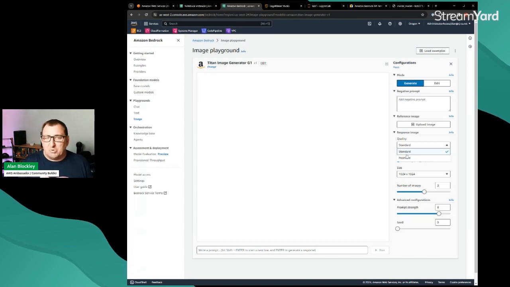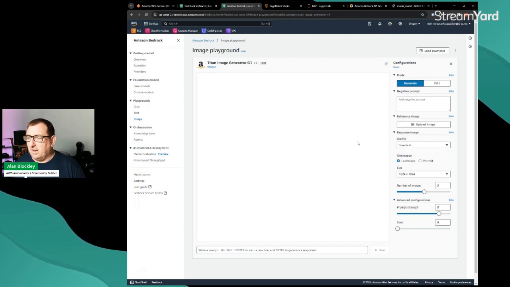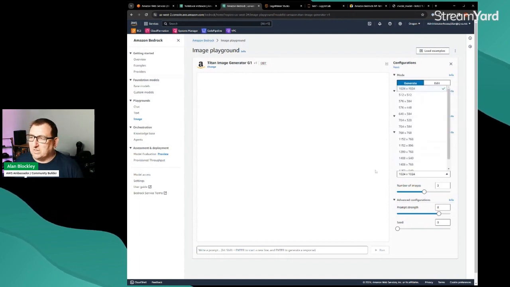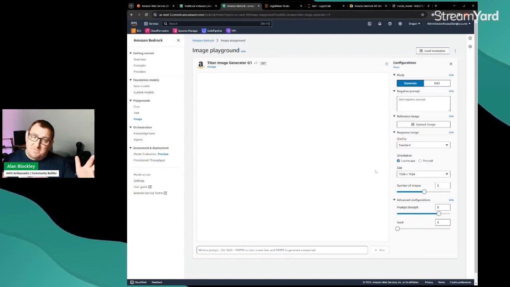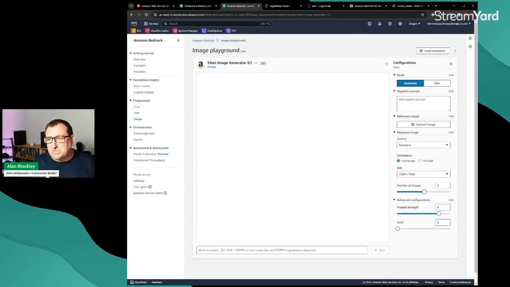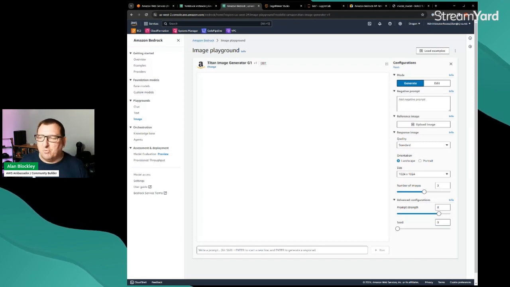Just to note, it's more expensive to generate a premium image, so we're going to be using standard today. And then we've also got the orientation of the image, landscape versus portrait. So if you want to make a portrait of something like a person or a pet or a cartoon character, then that also fits quite nicely into that format there as well. We've got sizing here as well.